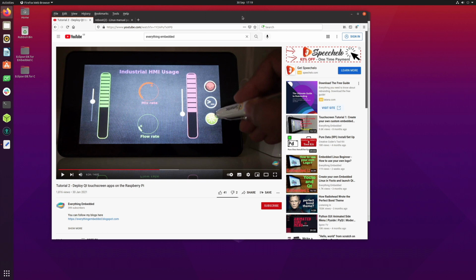If you have seen my previous videos, which you see on the screen, I showed how to deploy Qt touchscreen apps on the Pi after making your own embedded Linux and then launching the UI. So you see the nice UI on the screen, as well as the power off button, the exit to terminal button, and the reboot button.